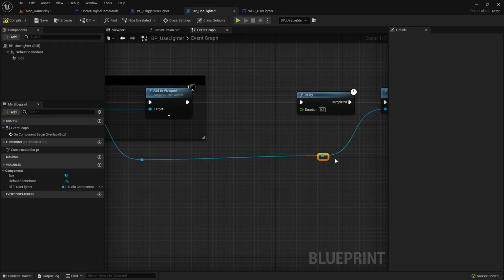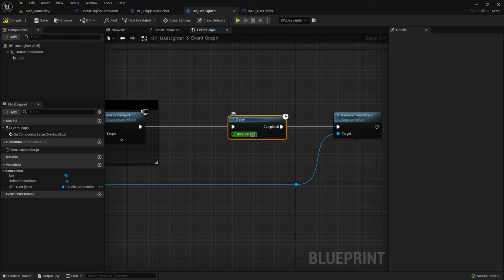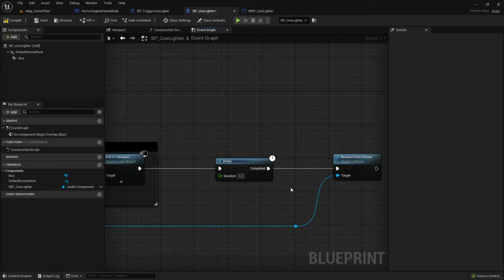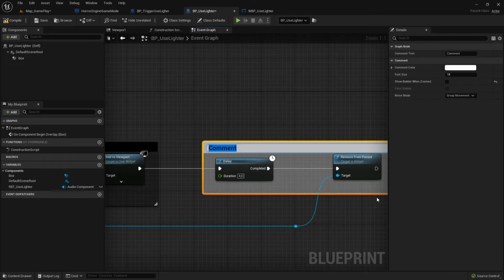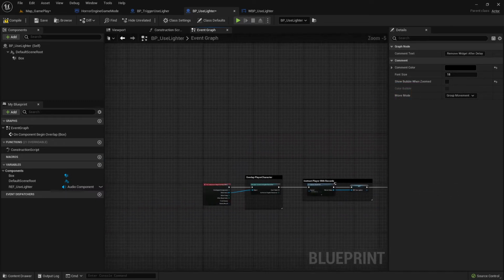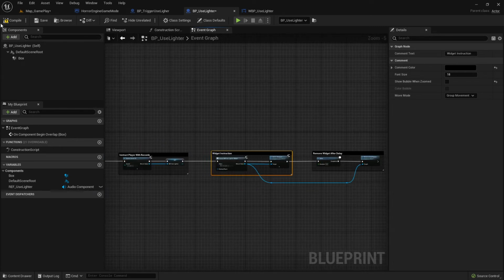And with that said, that's almost it. Perhaps here the delay, let's set it here to 3 seconds so the player can read it, or 4 seconds, it's better. Or let's make, yeah, 4 seconds so the player has enough time to read it. And here we make right here just a comment, remove widget after delay, something like that. And we have this. So you can see these are our blocks, very simple, straightforward, compile, save.